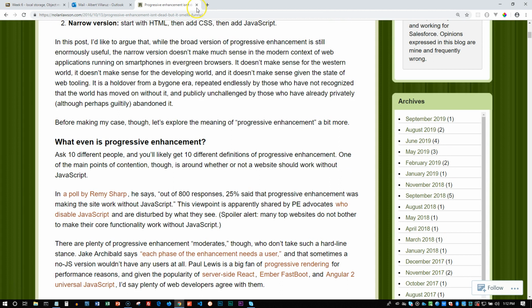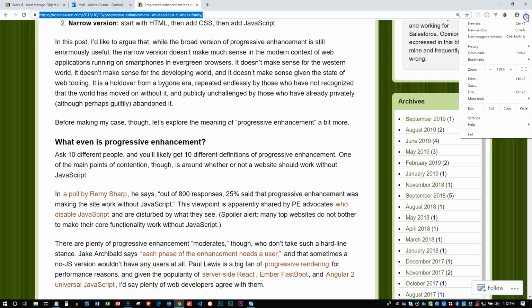And I'm just going to get you to experience browsing the web without JavaScript, and I'll let you make your own decision. So if you're using Chrome, this is how to disable JavaScript. Select the 3 dots at the top right corner. Click on Settings.